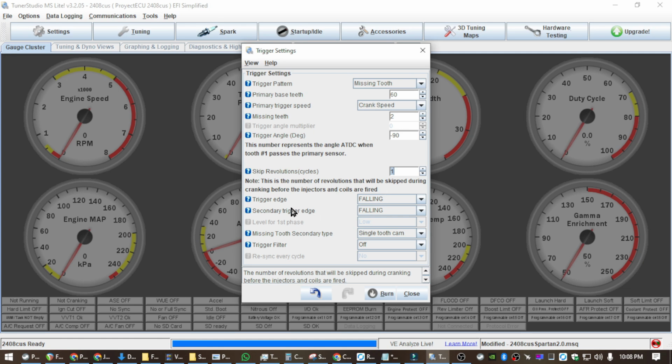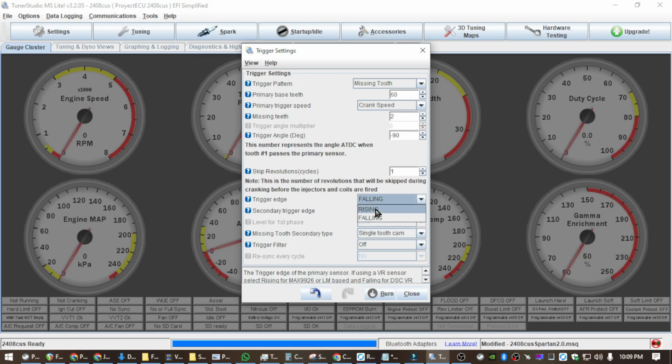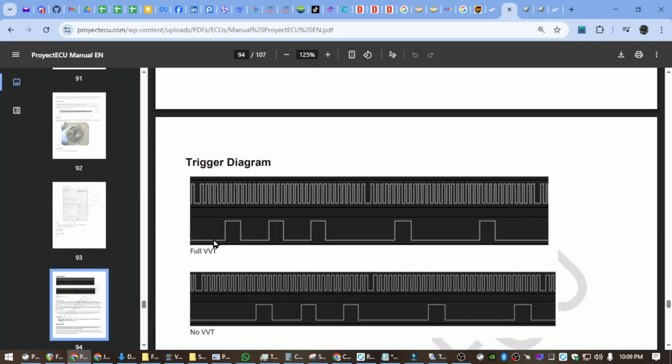Right. Now we have the trigger edge. In this trigger pattern, we are only seeing the rising or falling edge of the signal. All right. As you can see here, in falling edge, this part will be ignored, and this falling part will be taken into account. Ignored, taken into account. Ignored, taken into account. All right. And the opposite for the rising edge. Rising edge is the opposite: taken into account, missed, taken into account, not taken into account.